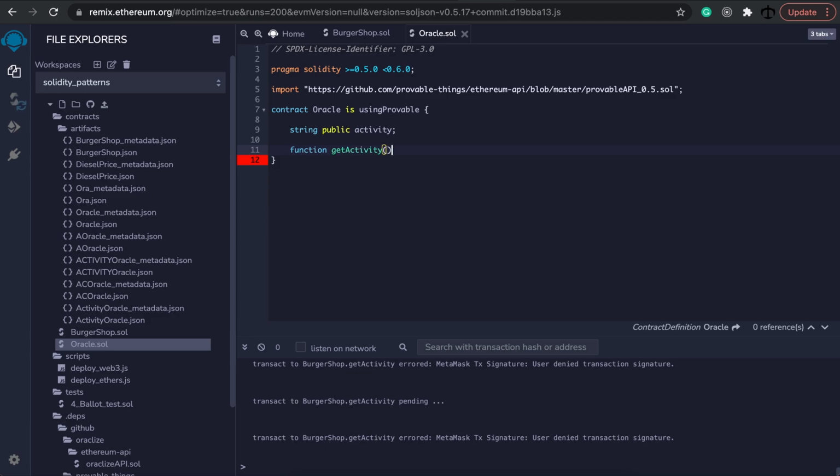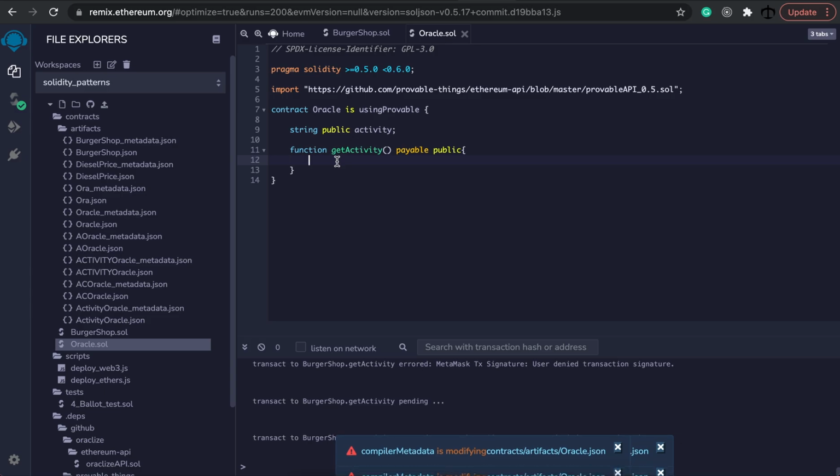Now that we have that, we can define this function. And this get activity is not going to really take in anything, but it is going to be public. So let's go and declare public. We can also make it payable because we have to send some ether to this function.